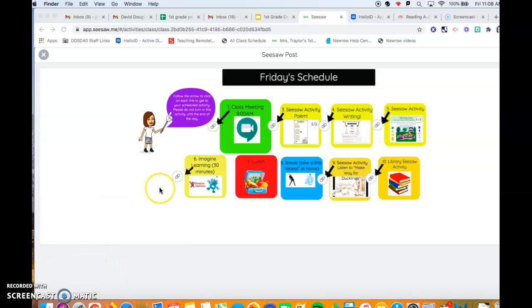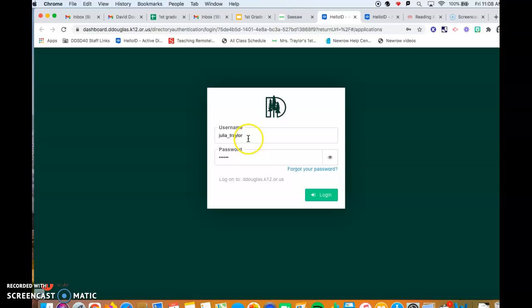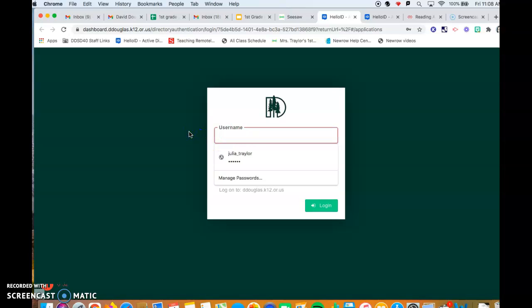So what you can do to log into Imagine Learning is go to the daily schedule in Seesaw. So like for today's schedule, you would go to the Imagine Learning link. Wherever you see this little Imagine Learning guy, you press on the link. And it brings you to this login page for David Douglas that's green with the D and the trees.